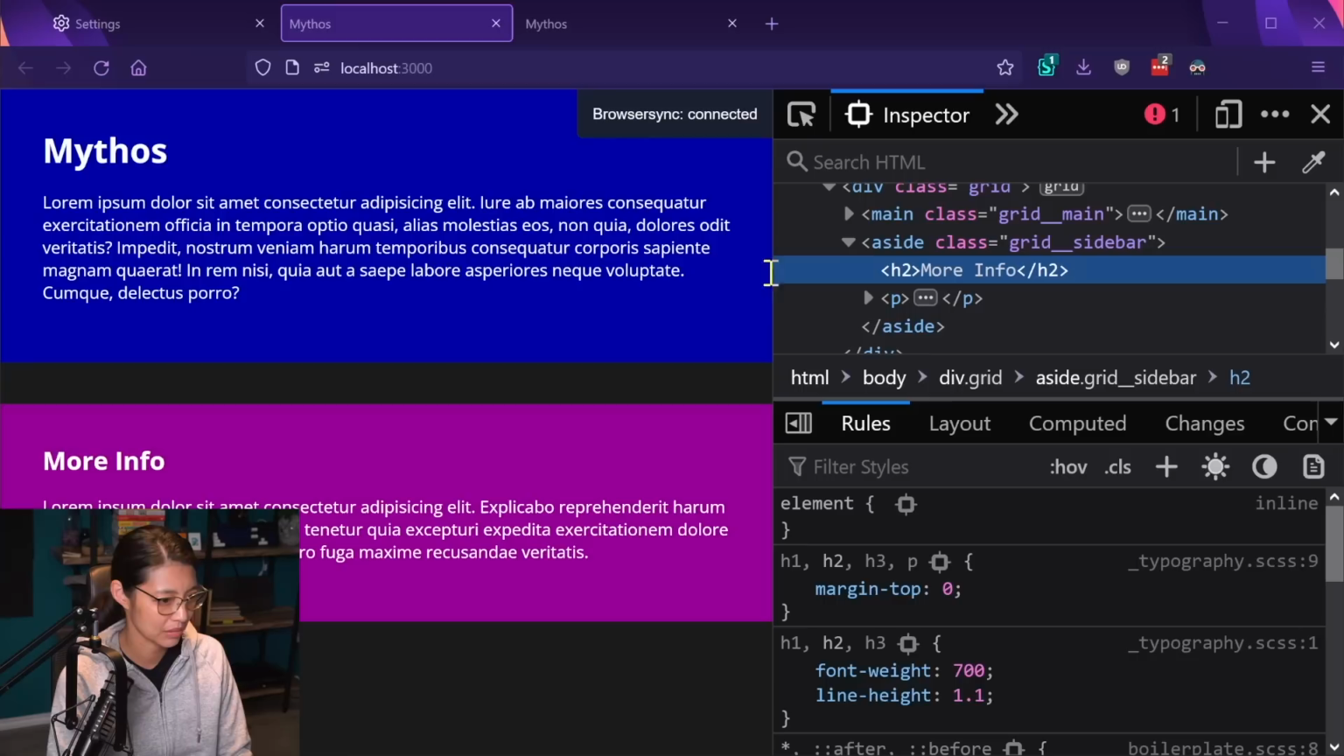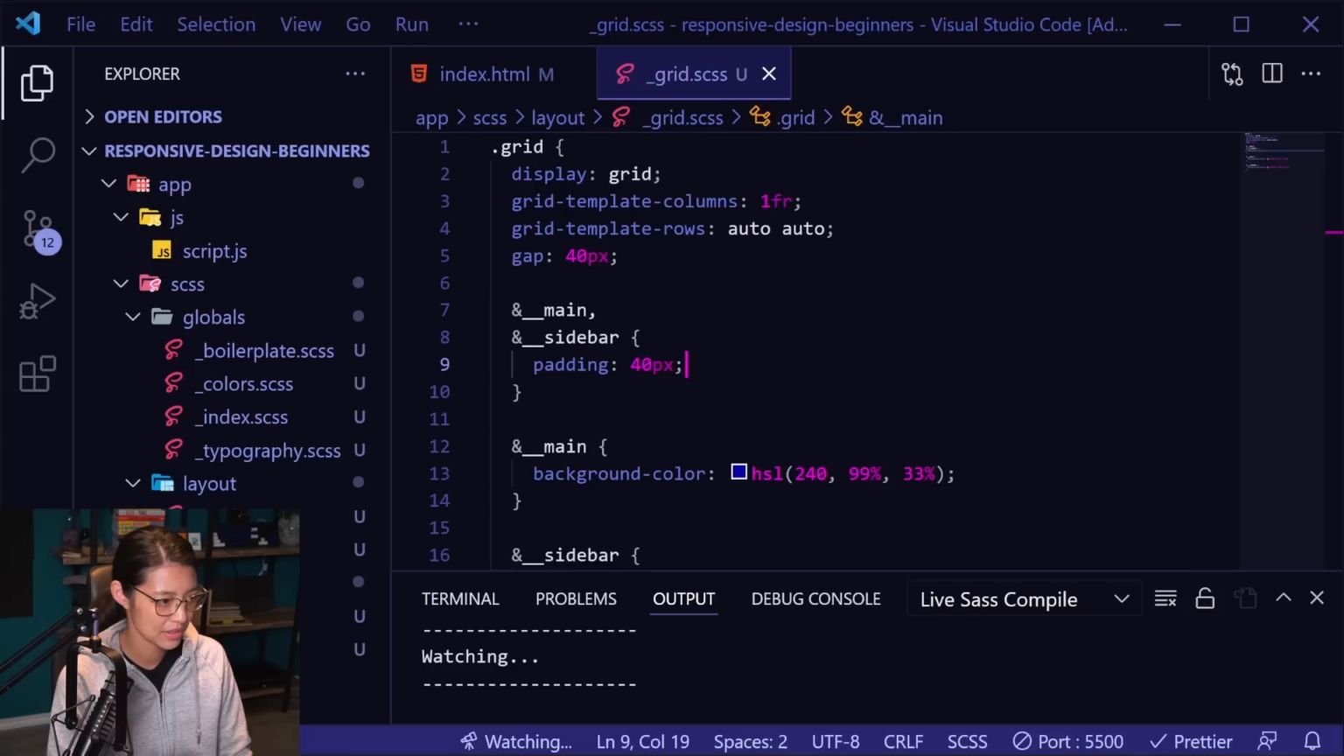Okay, let's look at our website. So now we can see the two colors of the elements, and there is some space between the text and the edge of the page now, which gives a little bit more breathing room. It's a bit more comfortable to look at. So let's go back to our styles.